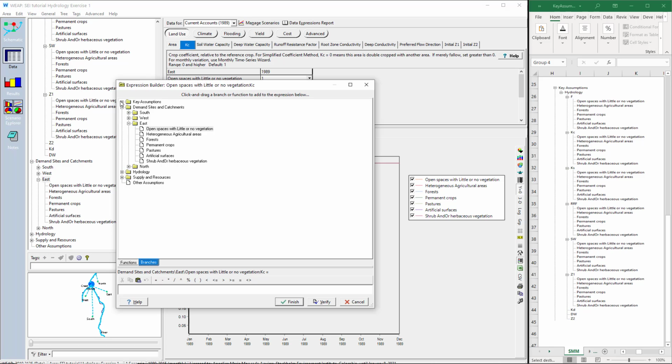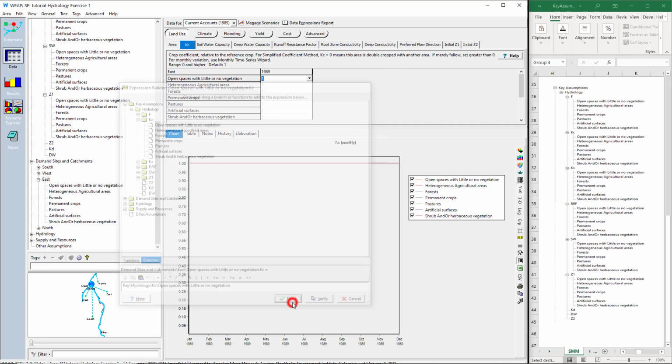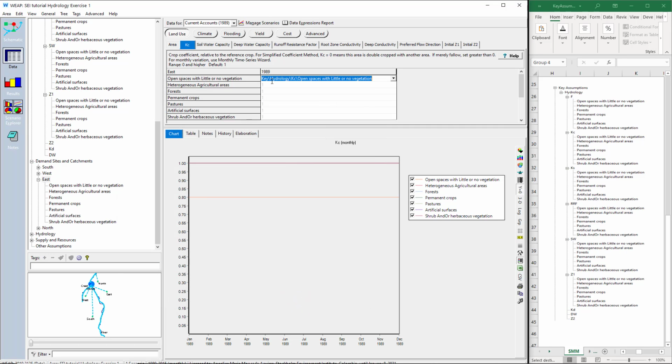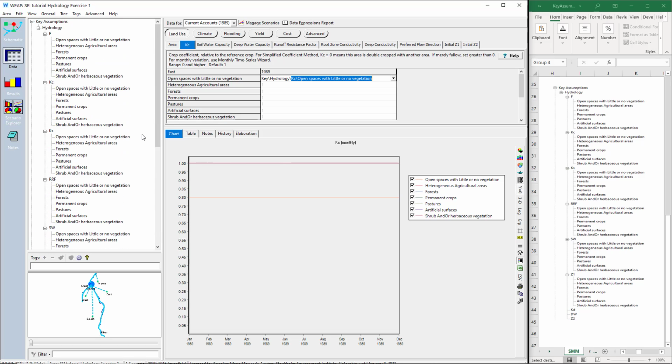Go to the key assumption category. Expand it until you find the crop coefficient for the open spaces with little or no vegetation class. Drag and drop it into the editing box. Finish. WEAP adds an expression with the full path of the key assumption. This path corresponds to the location of the key assumption within the data tree.